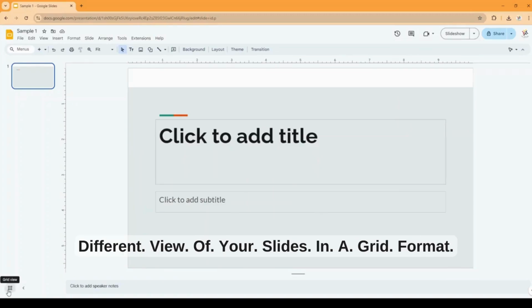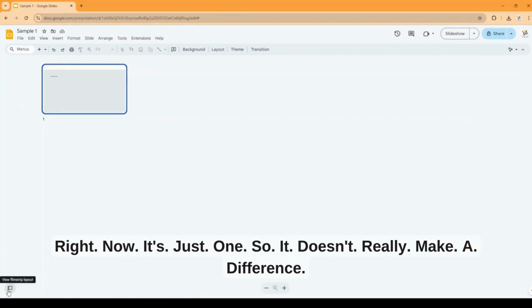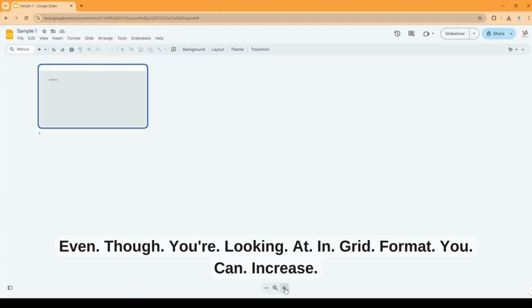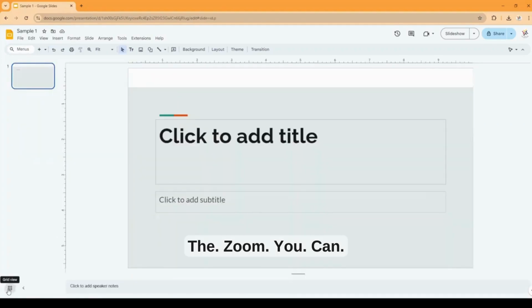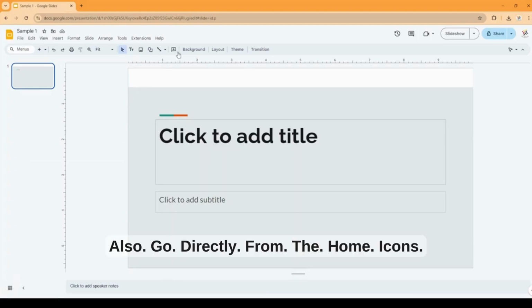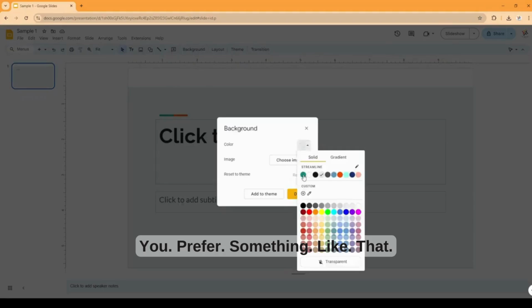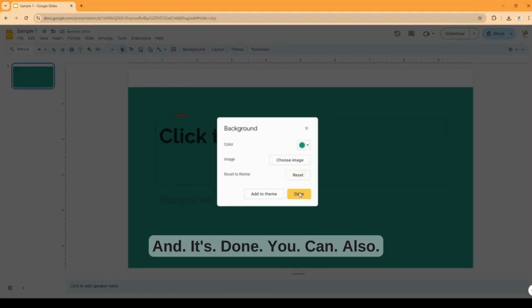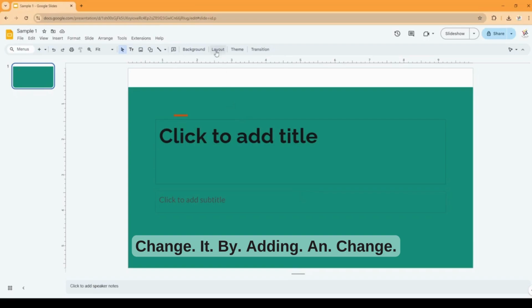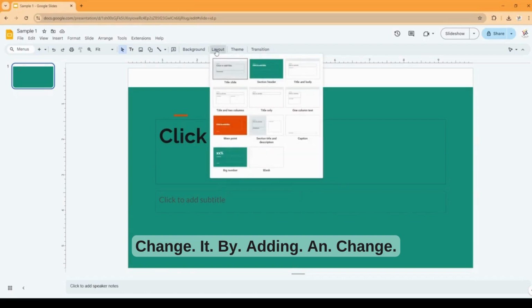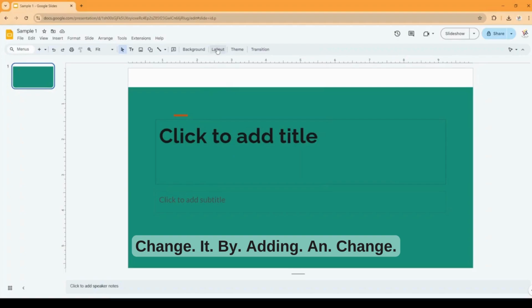You can have a different view of your slides in a grid format. Right now it's just one, so it doesn't really make a difference. Even though you're looking at it in a grid format, you can increase the zoom. You can also go directly from the home icons to change the background. Maybe you prefer something like that, and it's done. You can also change it by adding an image. If the layout is something that we're not interested in keeping that way, maybe we change it to a title slide, or we can change it to a title and a body, and you see all those changes reflected.